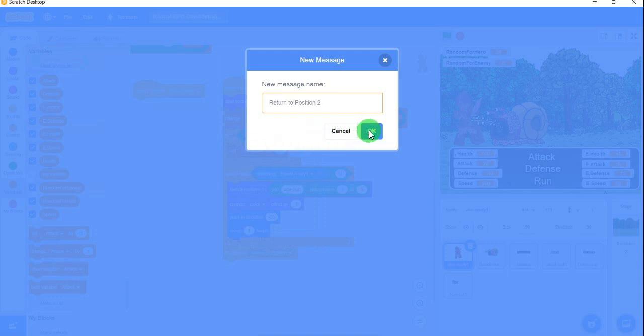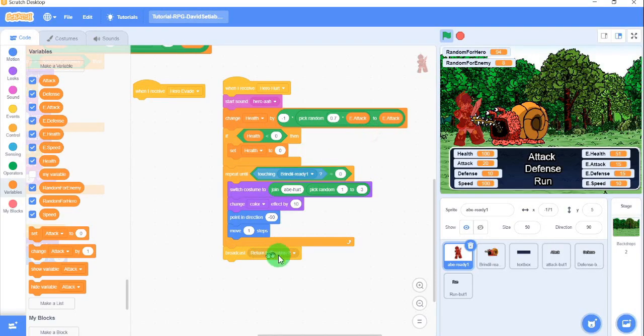Why do I do this? Return to position 2. What is the difference with position 1? Because when it returns to position 1, the next thing after return position 1 is the enemy attack. But after return position 2, it's already finished. It doesn't create any attack from the character, the hero, or the enemy. After return to position 2, it's all done.